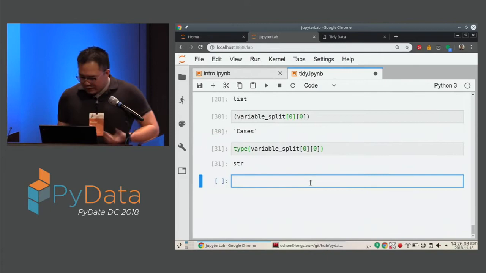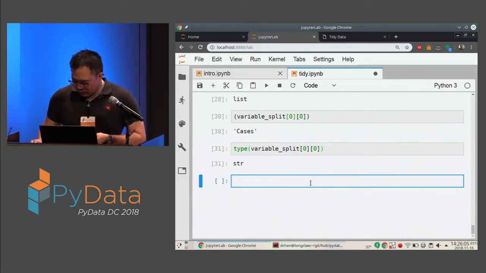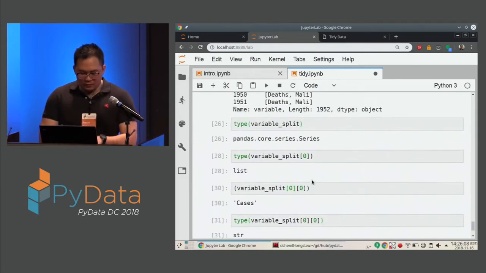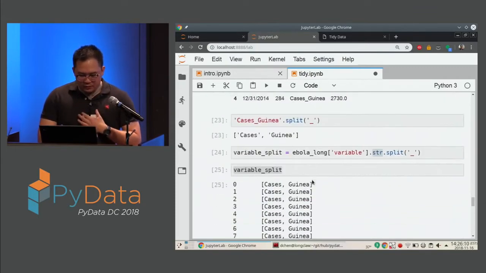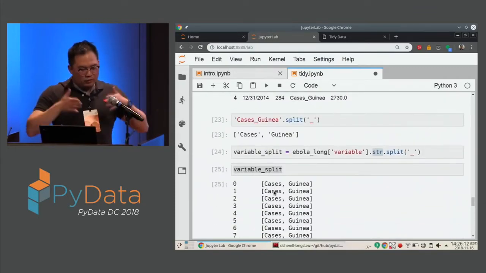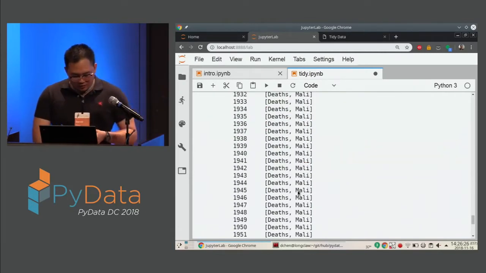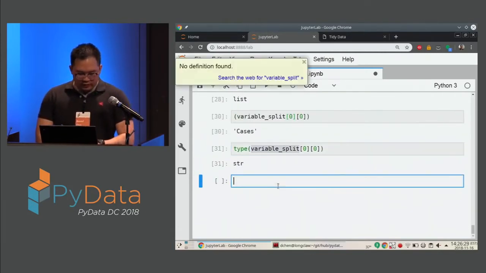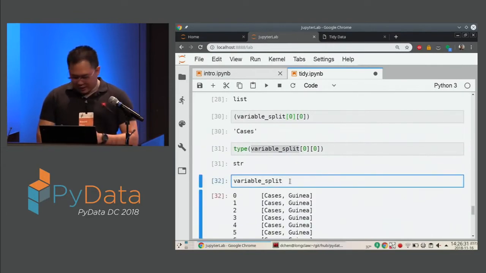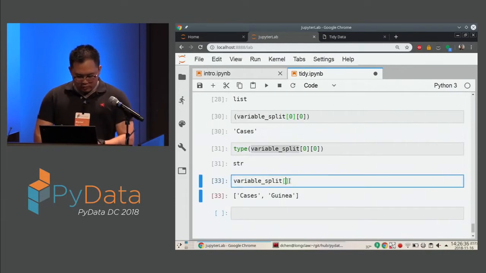All right, so how do we get this all back into working with our data? The first entity in this list is what we want in terms of status, we'll call it, cases or death. And then the second one is going to be country. So how do we, in one go, just get all of the first elements? If we take variable split, and if we say, I think if we just use 0, no.